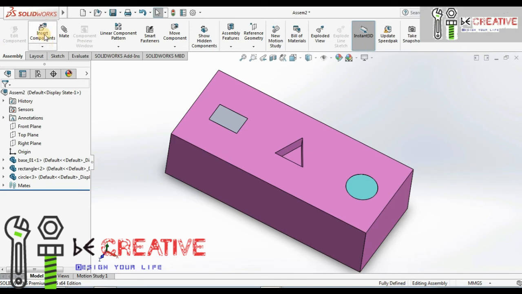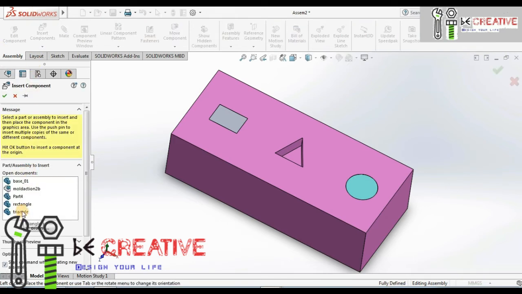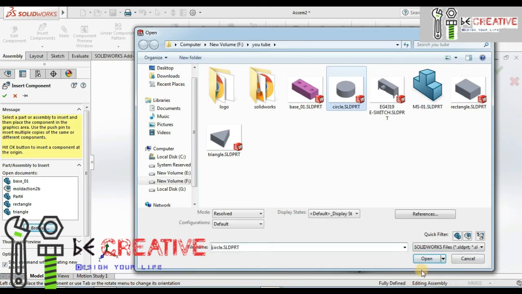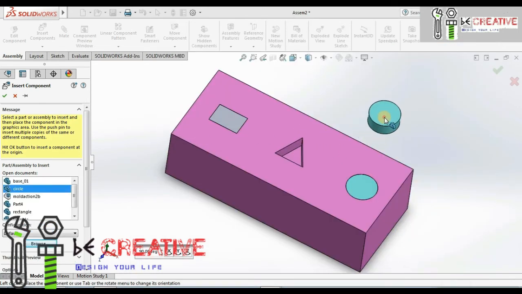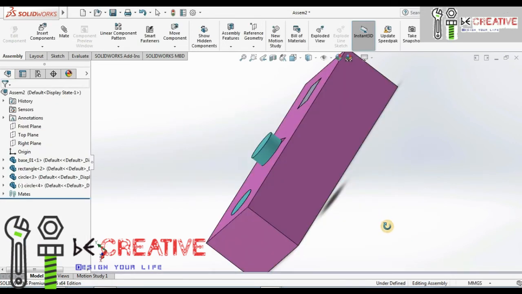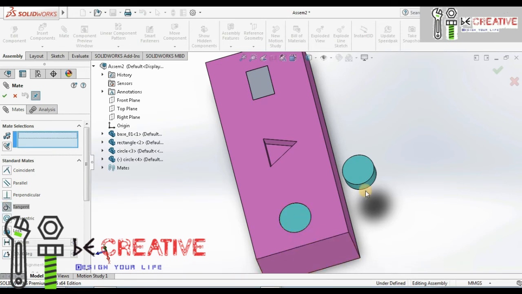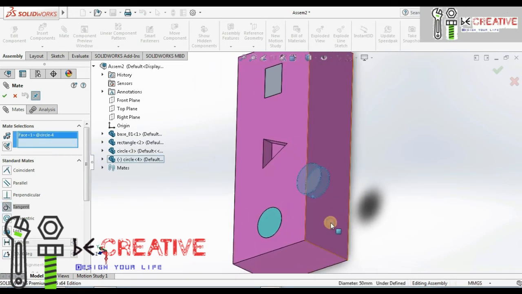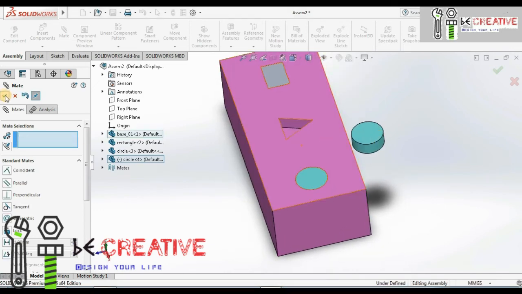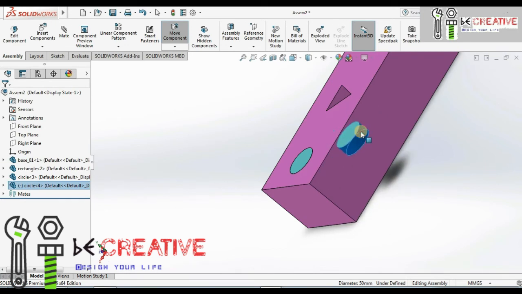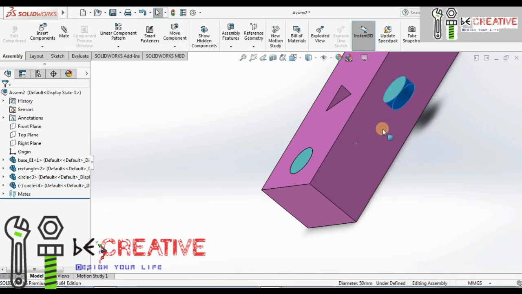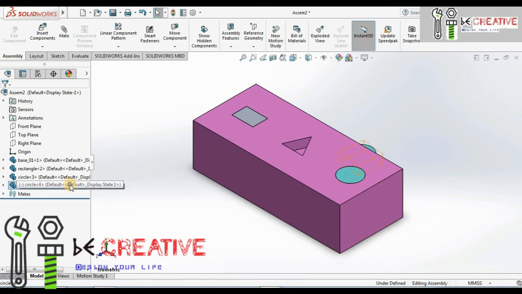Here we are going to see the tangent mate. Tangent mates are generally used to mate between the flat face and circular face. Here we are using the tangent mate. In this we can see that the circular part is sliding along the flat face. Still the part is not fully defined. Here we have used only one mate. We have to use at least 3 mates to define the part.